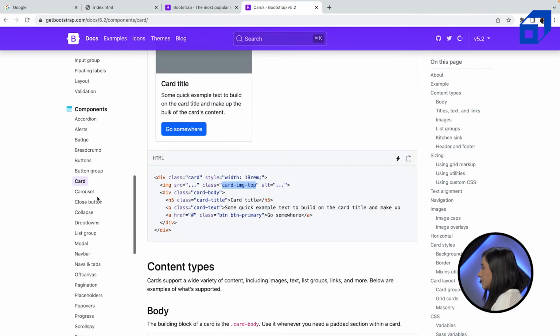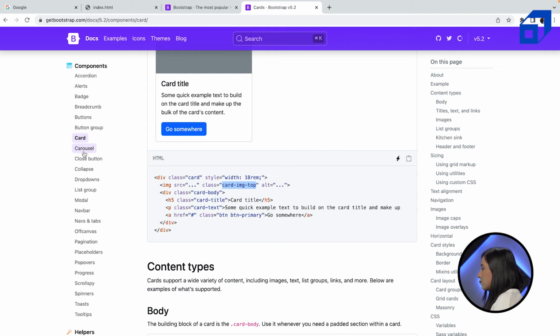Now similarly we have other components as well like carousel, collapse, navbar, list, dropdowns and whatnot, and it's just a matter of which class you are applying to which div, and the whole CSS will be taken care of by Bootstrap itself. Isn't it that easy?